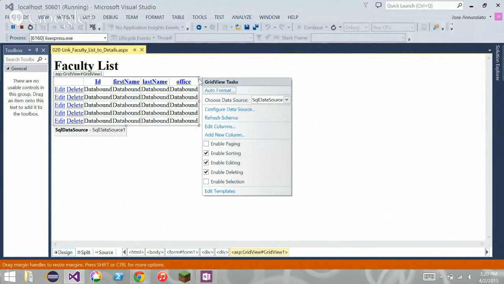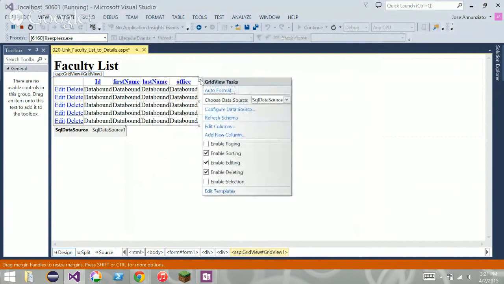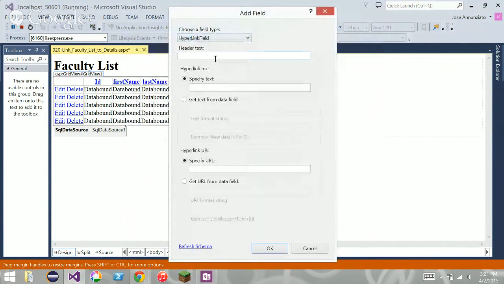We're going to build on that because now the details page is going to have more information. It's going to have information about all the objects that this faculty is related to, like all the courses that he has authored. So we're going to add an additional column. Let's say add new column, and this is going to be a link column. The header of the column is going to be details. The text of the link will be details.